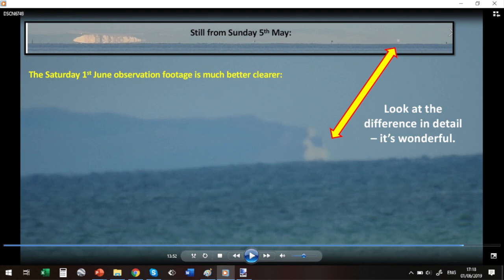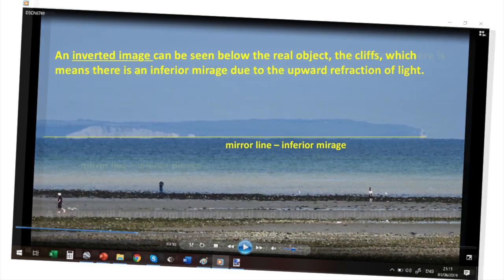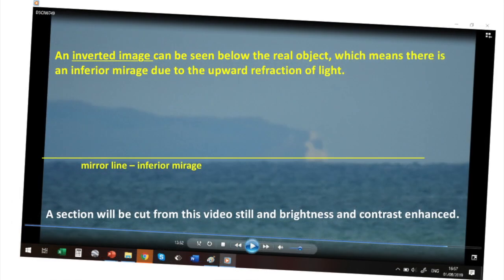It's wonderful. An inverted image can be seen below the real object, the cliffs, which means there is an inferior mirage due to the upward refraction of light. A section will be cut from this video still and brightness and contrast enhanced.